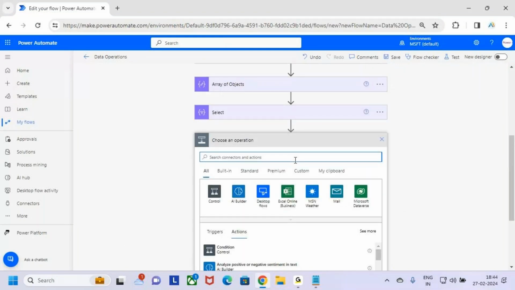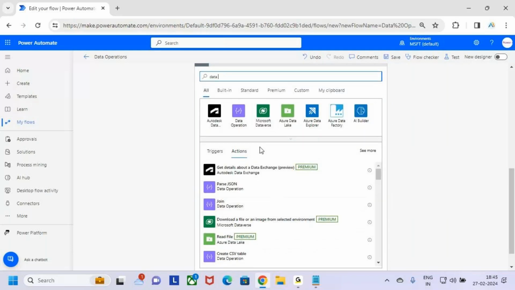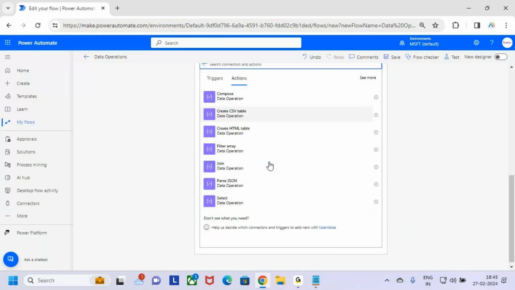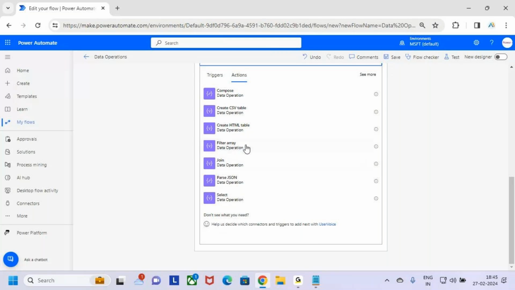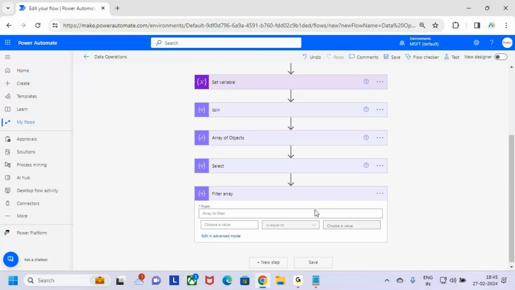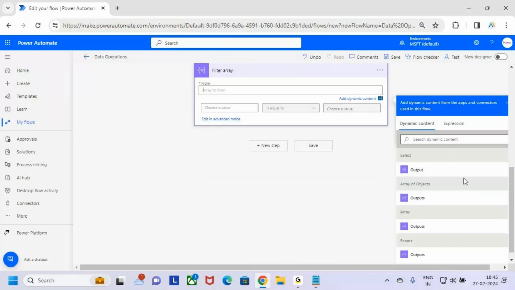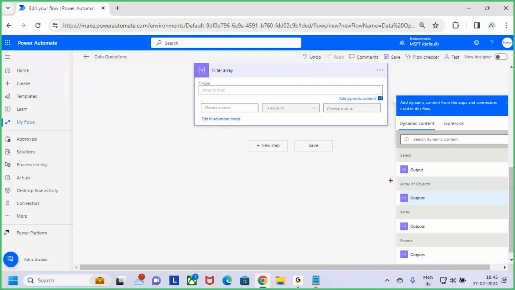Now let me search for data operations. Let me add what now? Filter array. Let me add the filter array. Now see, first it is asking us for what? Array to filter. That means it is asking us to pass the array. Which array do you want to filter? Let me pass the input, which is an array of objects.